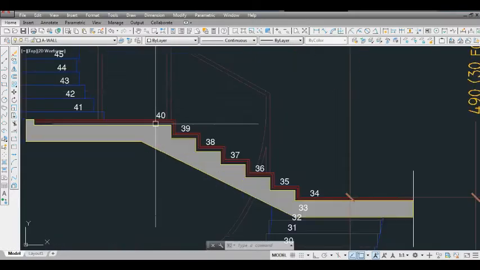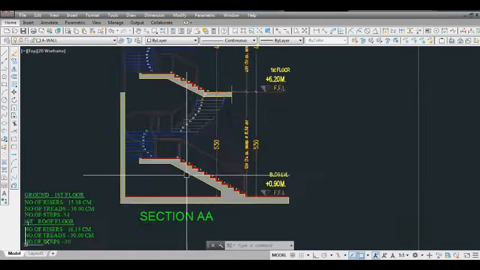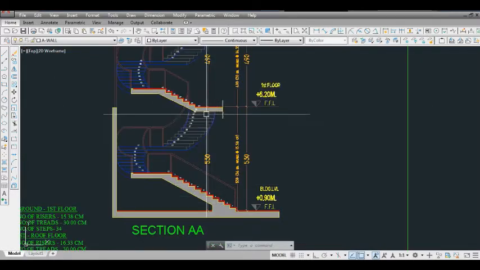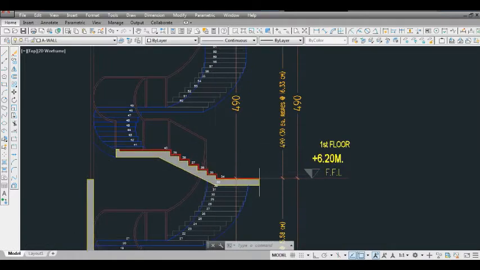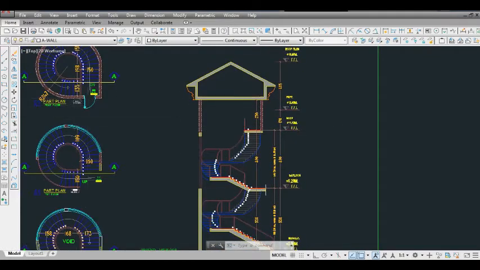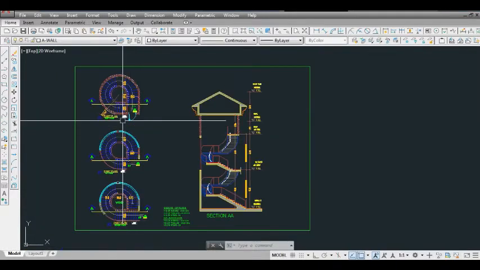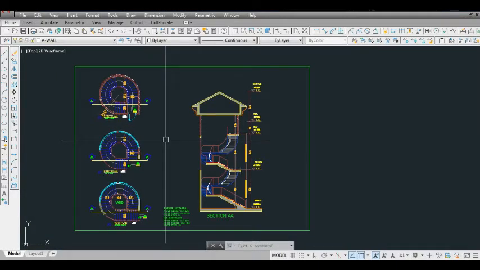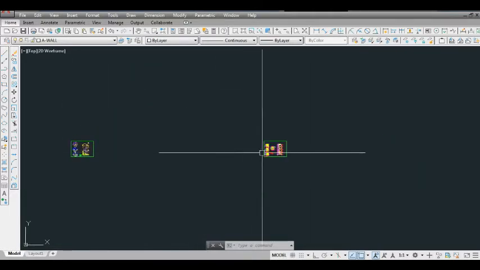We have given these continued steps for reaching our 64. Ground floor to first floor is 34 steps, and first floor to roof floor is 30 steps, as we can see here. So this is a simple and unique design for your villa, houses, residential building. You can design quickly like this.